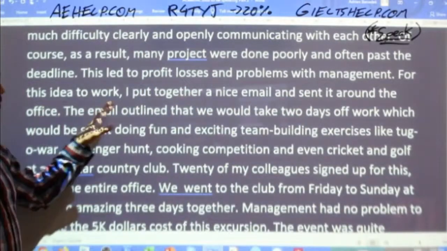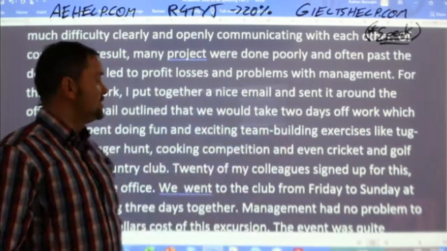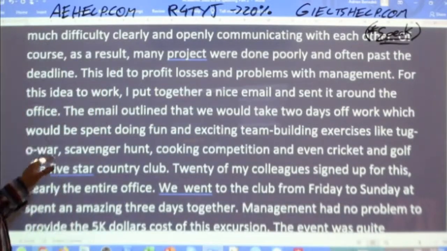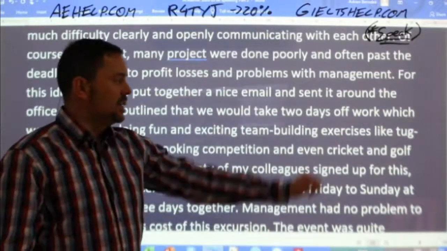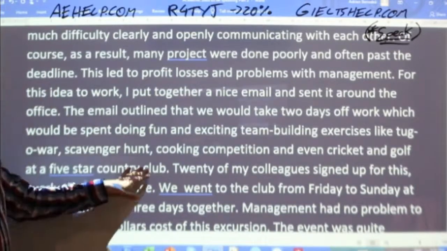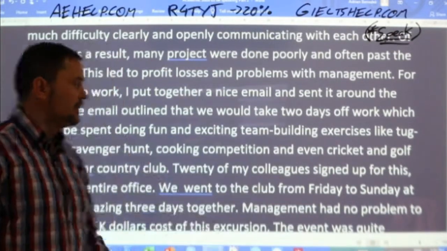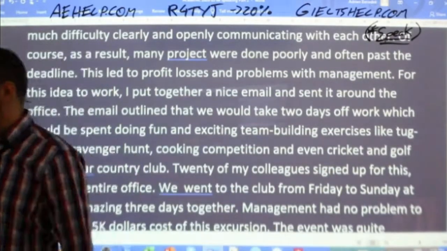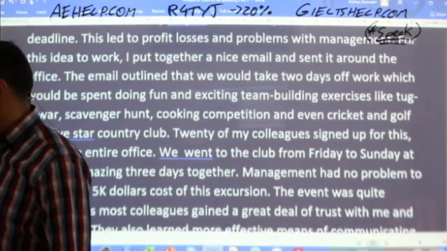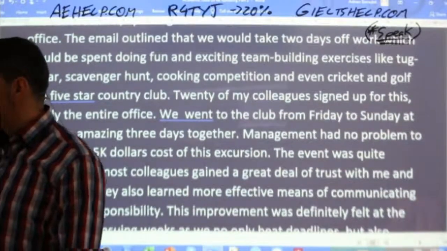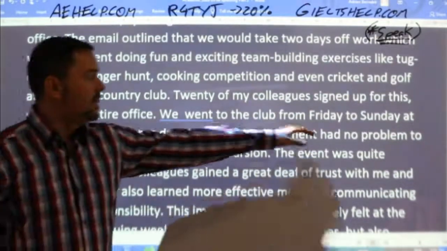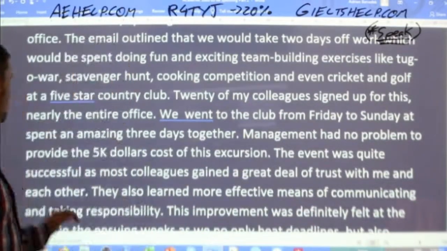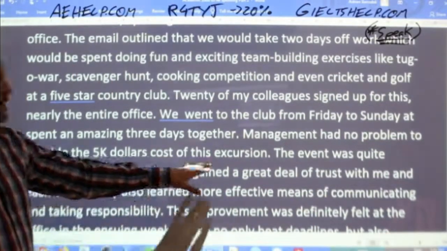For this idea to work, I put together a nice email and sent it around in the office. The email outlined that we would take 2 days off work, which would be spent doing fun and exciting team building exercises like tug-of-war, scavenger hunts, cooking competitions, and even cricket and golf at a 5-star country club. 20 of my colleagues signed up for this. Nearly the entire office. We went to the country club from Friday to Sunday and spent an amazing 3 days together. Management had no problem providing the $5,000 cost of this excursion.